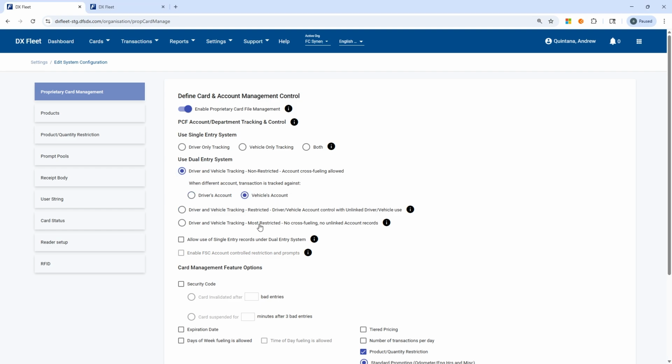When you select this, you are defining, I would like it to be this, or I'd like it to be that. Driver vehicle tracking restricted means that it's expecting the use of linked drivers and vehicles being in the same account. And if they're not, they're going to be restricted. And then most restricted just means there's no cross fueling in unlinked accounts. So if account 1000 can't fuel something in account 2000, that's not allowed. So this would be the most restricted option.